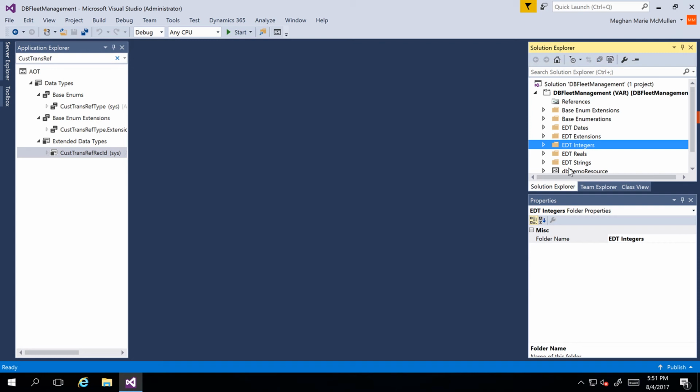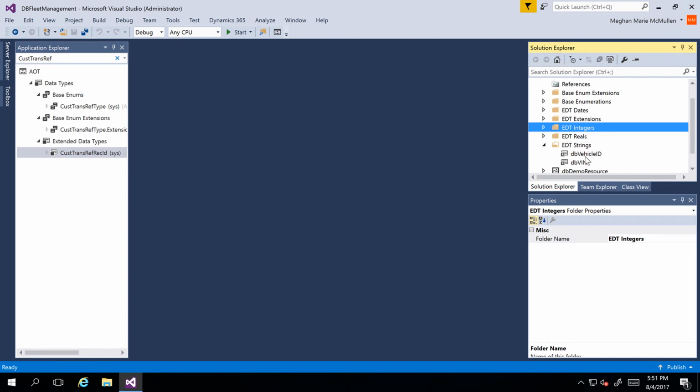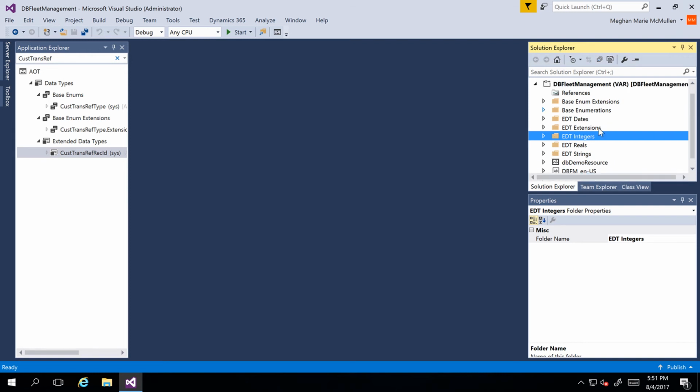I have added some additional EDTs. I've added a couple of integers here. I've added DB number of doors, DB model year. I've also added another string for DB vehicle ID. I've also added a couple of EDT dates for DB service end date and start date.